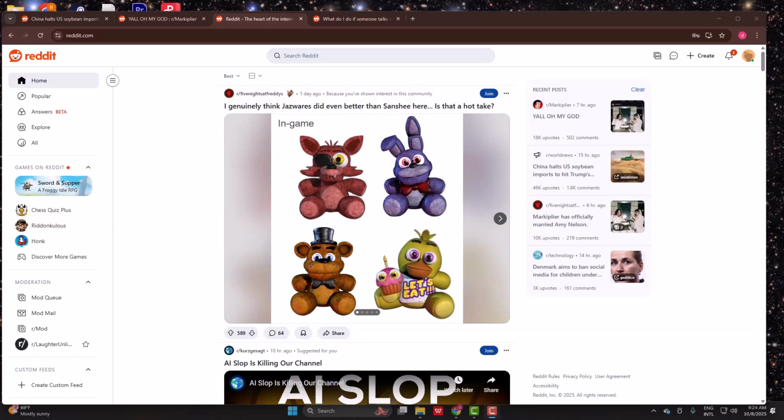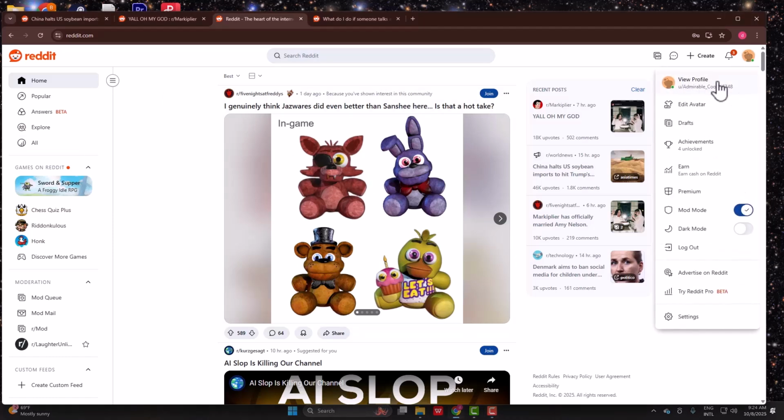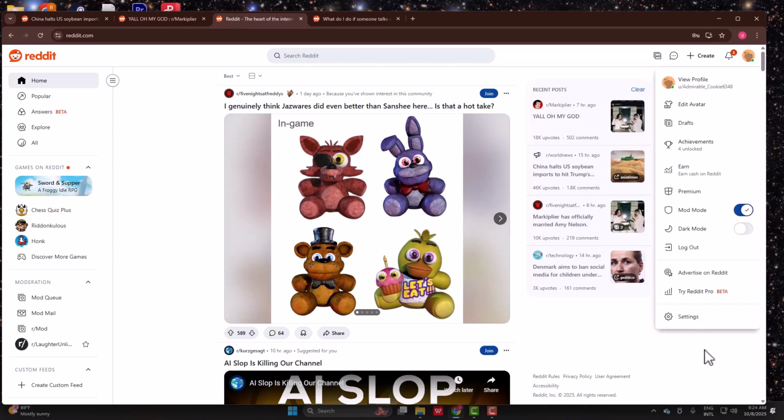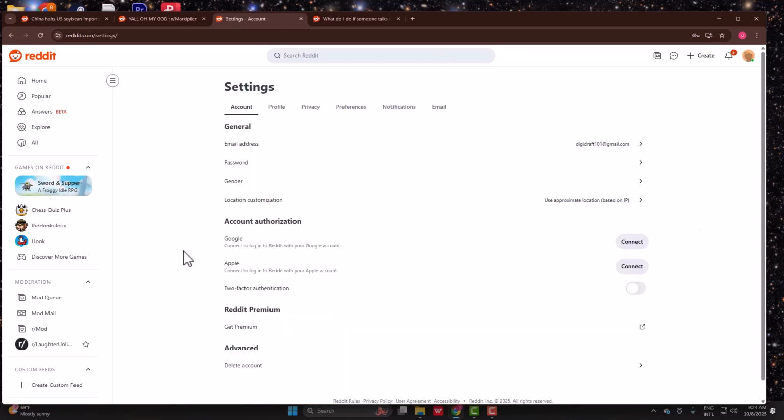All you need to do is make sure that you are logged into the right account that you want to go ahead and delete on any browser that you prefer. And once you've done that, all you need to do is, on the top right hand, go ahead and click on your icon or your profile menu. And once you've done that, go ahead and click on the last button, which is going to be the settings tab. Once you've done that, you're going to be taken into this page.